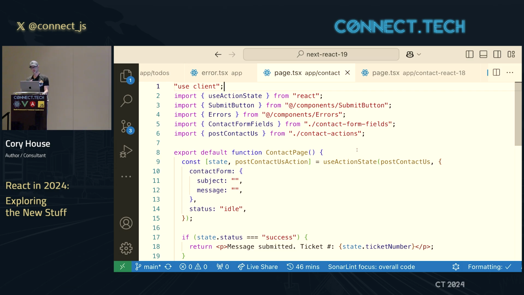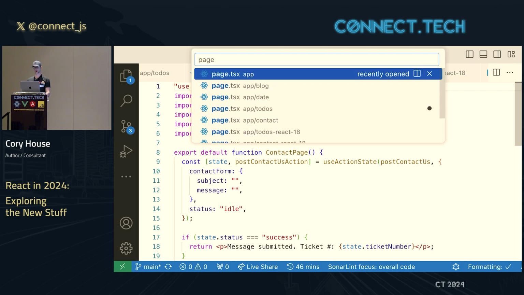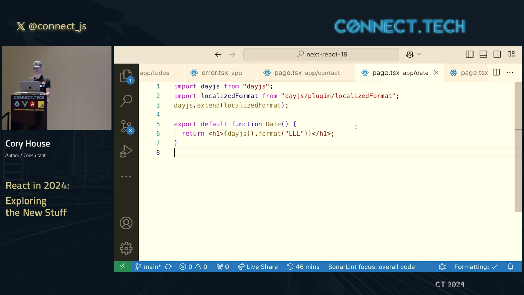Now, if I, on the other hand, have a server component, what if I do this? What if I go over here to the date page? Now, this is a very simple page. And notice I have no directive at the top. So is this a server component or a client component? Server component. Now, that's also a bit of a gray line because technically, this could be either.